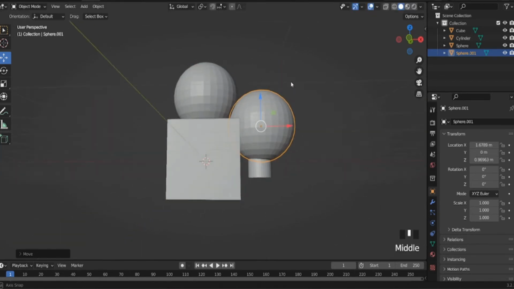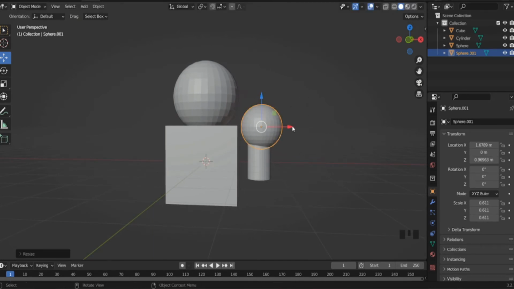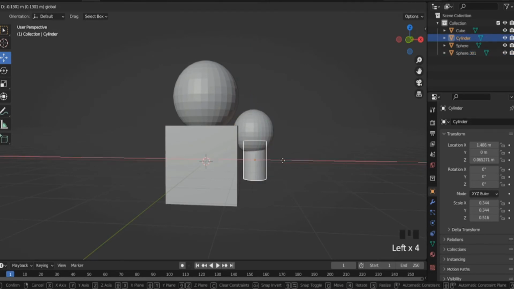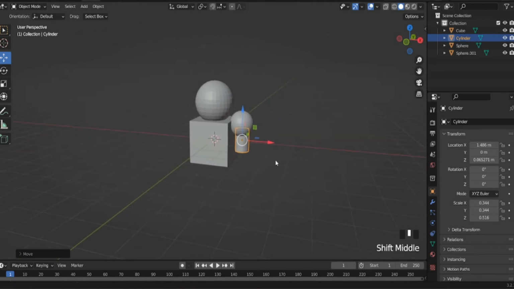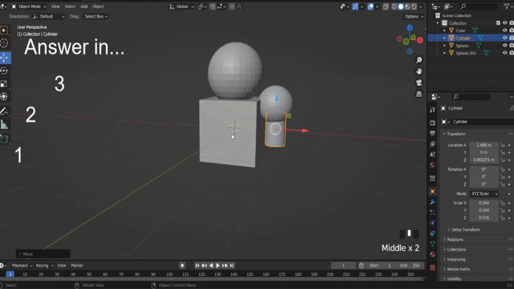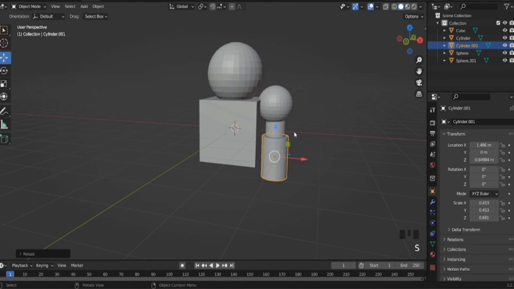And then we're going to put it here and we're going to scale it down like so to make like a, yeah. Comment down below if you know what I'm trying to make. Okay. It's a person. We're going to Shift D again, move this down a little bit and then scale it up.